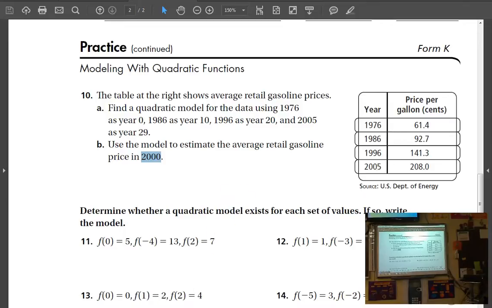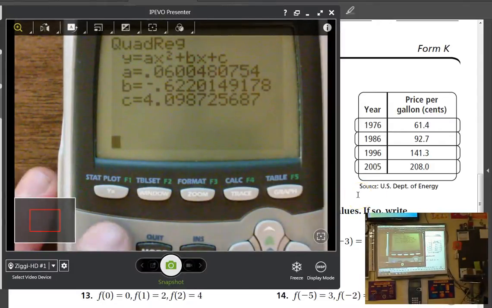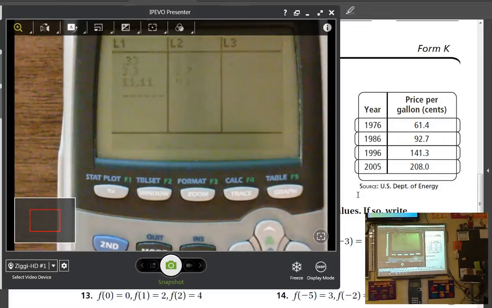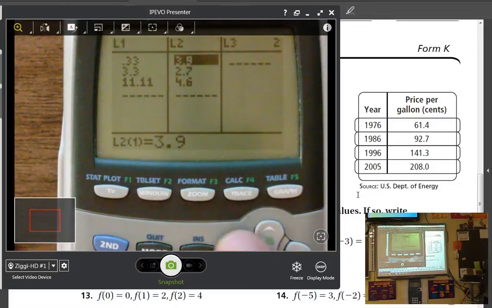Please stick with me. So on my calculator, I'm going to reset my lists. So go to edit. I don't need to clear these out because my new lists have 4 data points. I can just save right over top of these.